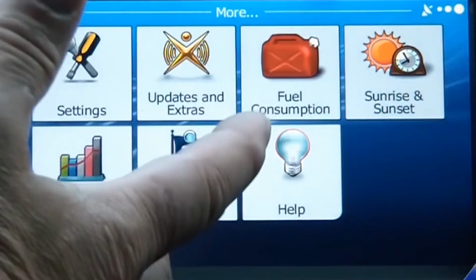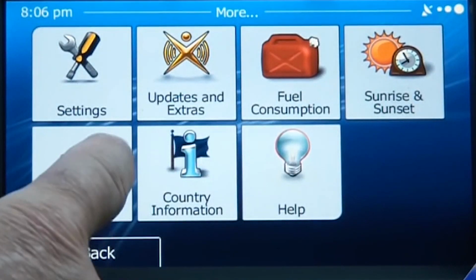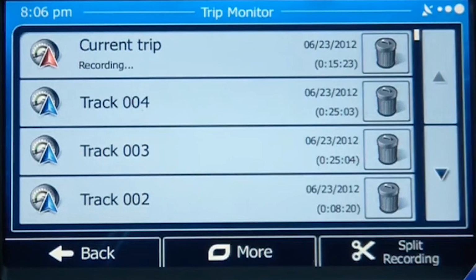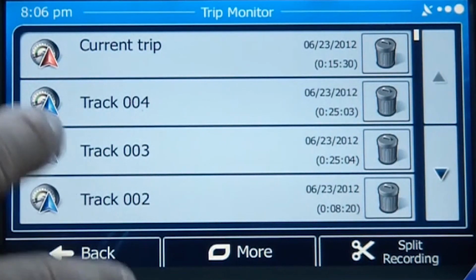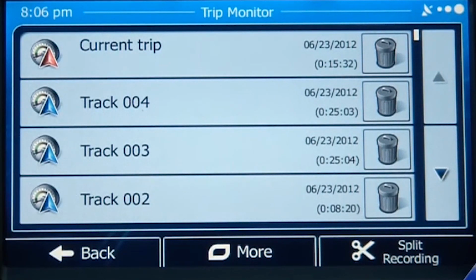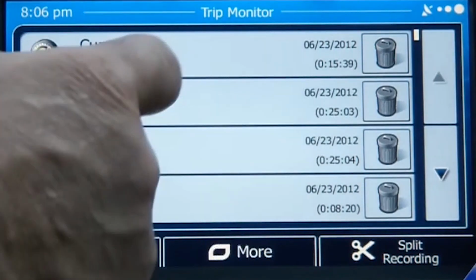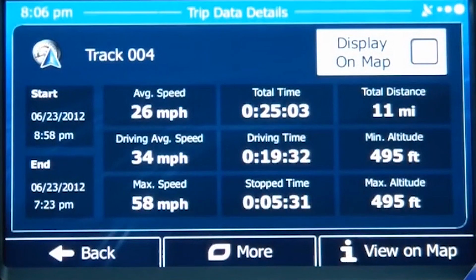Now, I was just talking about that trip monitor. Here's what trip monitor does. This is pretty cool. If we have it automatically recording our trips, it'll automatically record every time that we turn the truck on and turn on our nav system. And what that does is, if we go into any one of these trips, it gives us a ton of data on the last trips that we took.